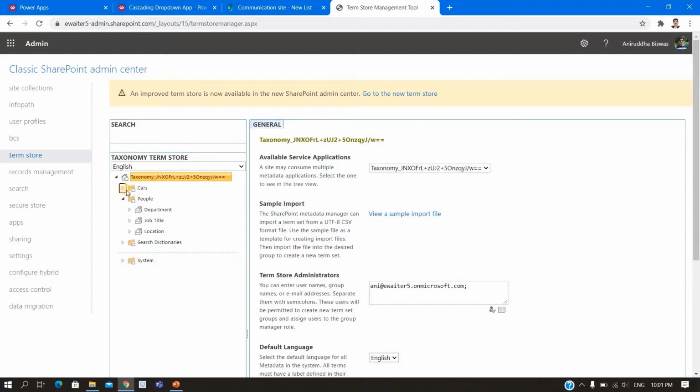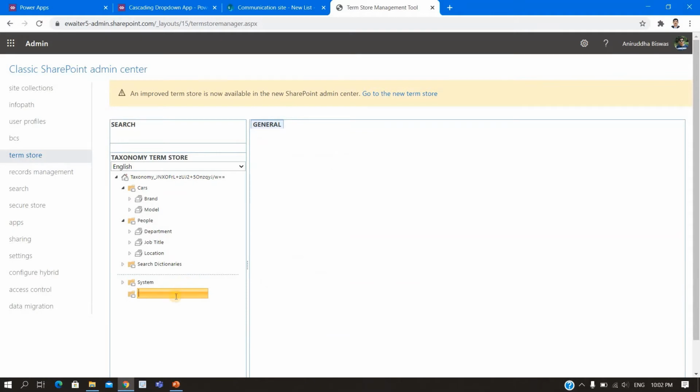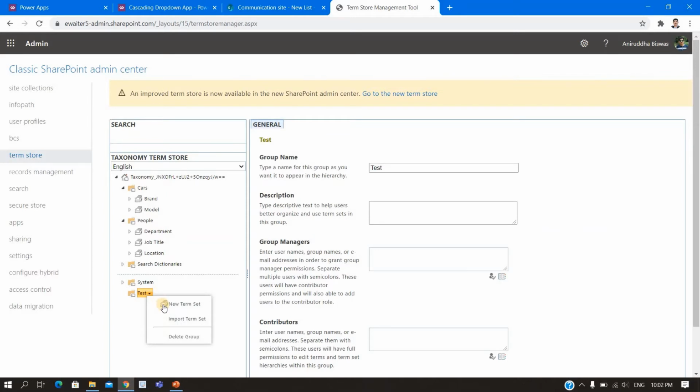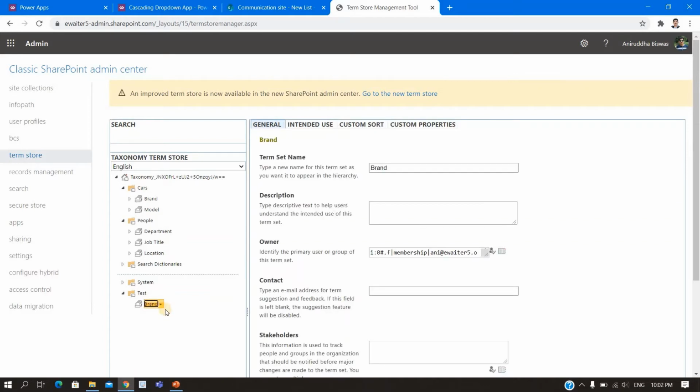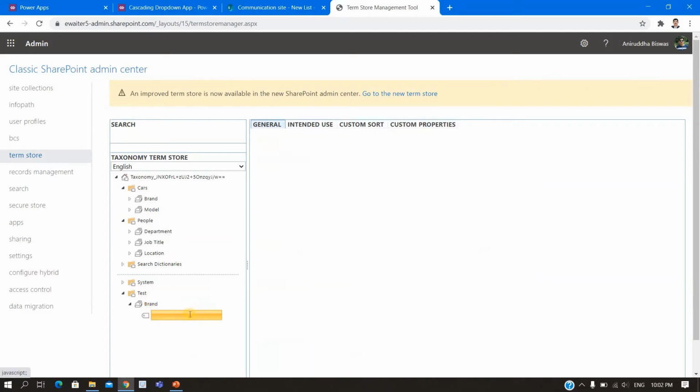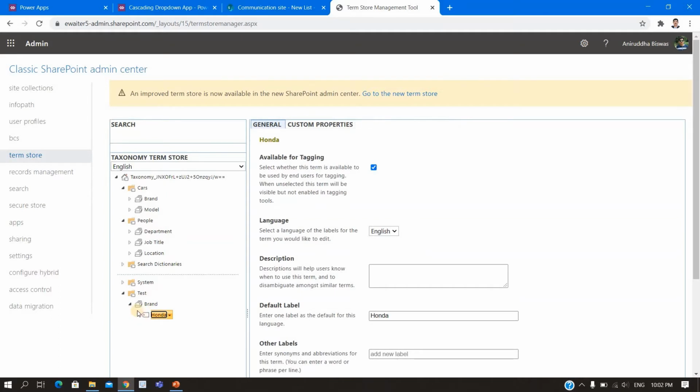Okay, so here I actually created a car term. You can create a term from here, with a new group. I'm just giving it a big group name, test. Inside that group, you can now create your term set. Here I placed the brand term set. Inside that brand, you can now create your own brands, let's say Honda. These kinds of things will be there.